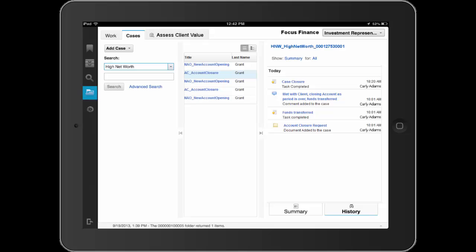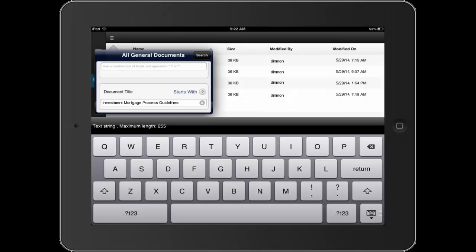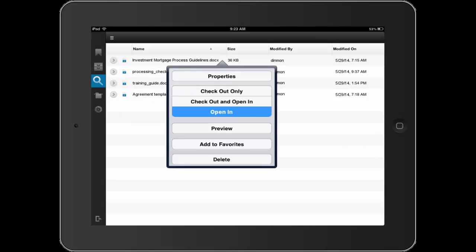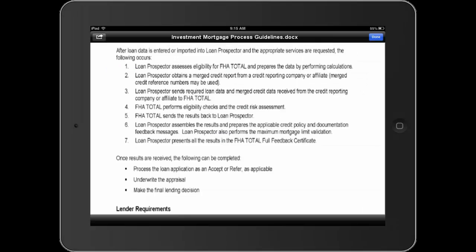Needing guidance for the investment mortgage loan process, Dave searches for reference information stored within the Focus Finance repository, where various reference documents are organized and maintained. Dave locates the guideline document that has the information he needs. Directly from here, he can perform many action items. He opens the document to view the contents.